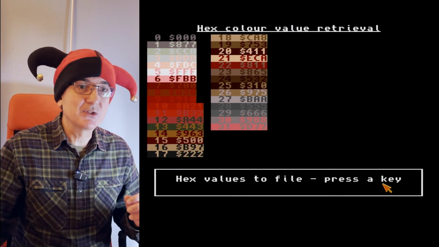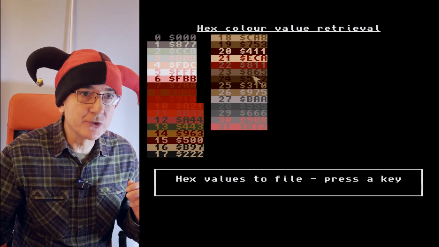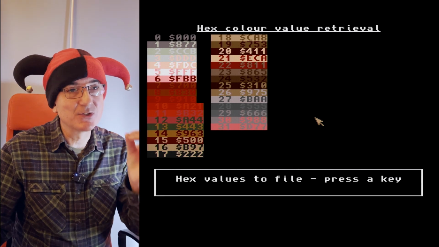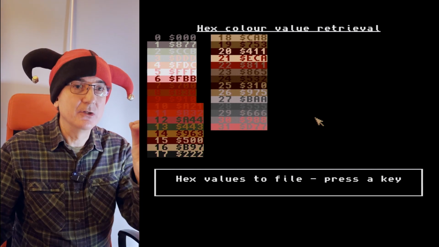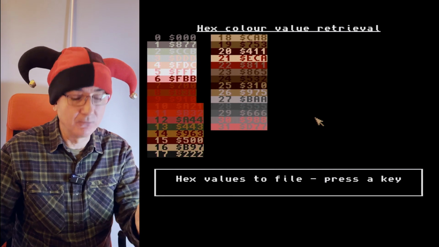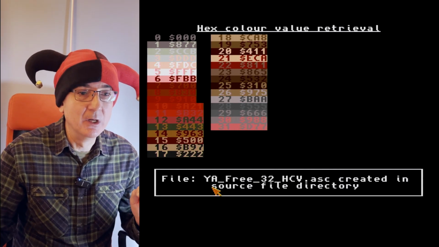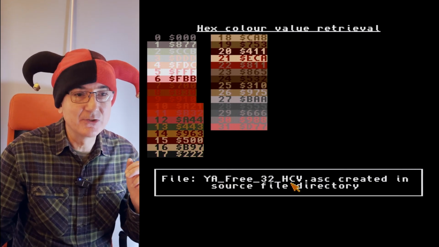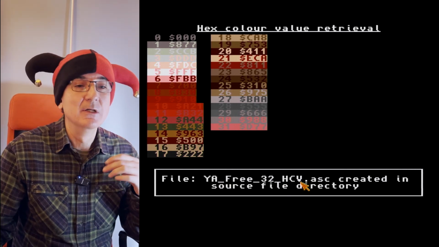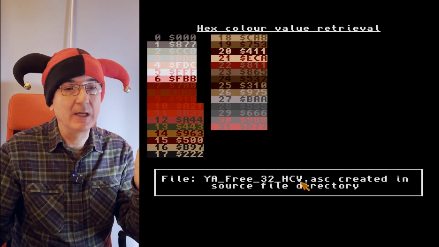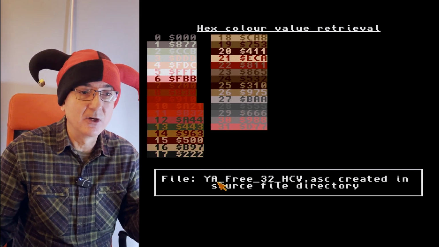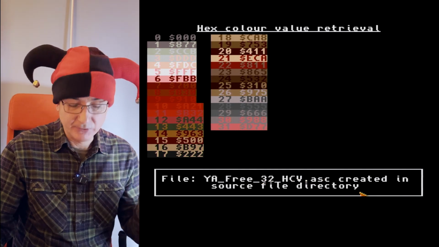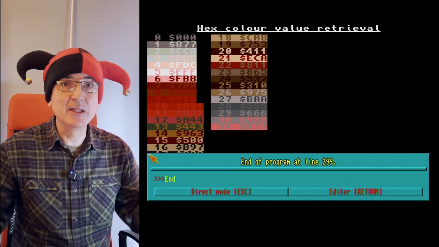What this is going to do now is take these values on the screen here and dump them out to a text file. And it will dump that text file out into the same directory that your image file was sourced from. So if I press a key, there we go. It's given it a name. It appends this underscore HCV, hex color value, to the original file name and dumps it out. So it says file ya332 hcv.asc created in source file directory. And that is it. And the program ends.